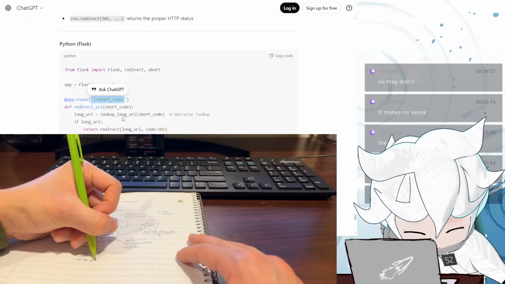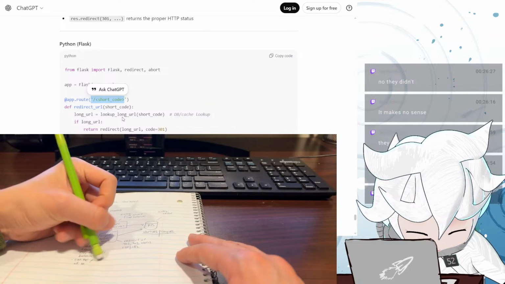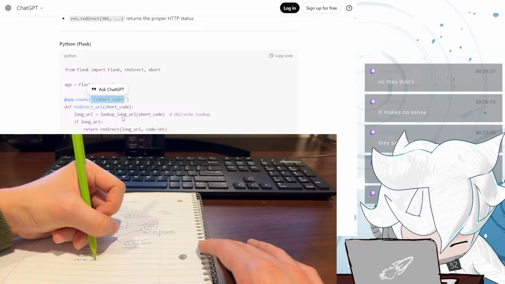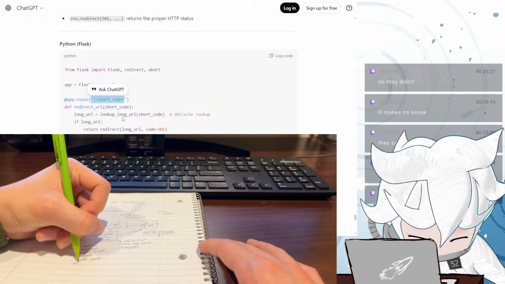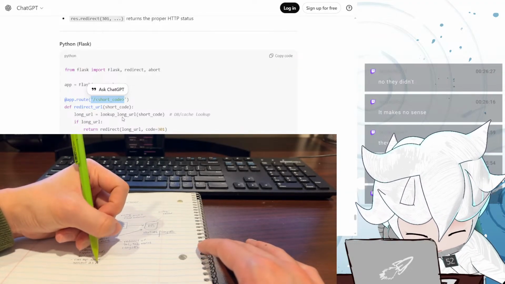Can be part of the same servers as API servers actually.